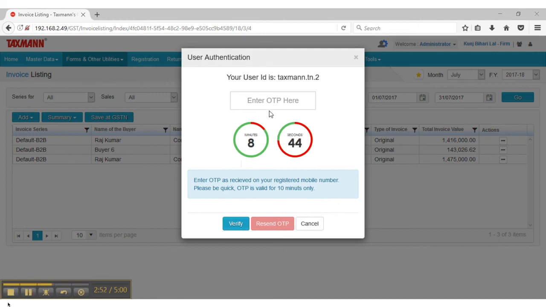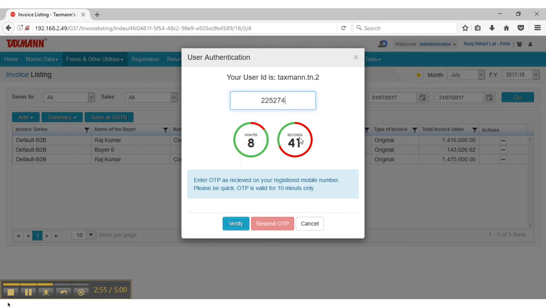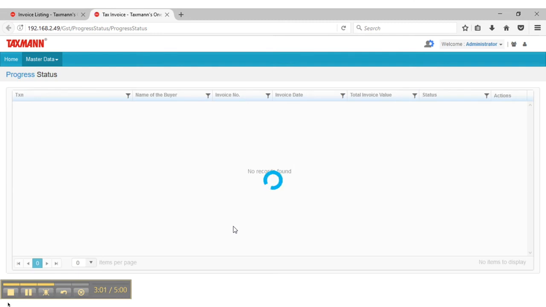The User Authentication tab will open up. User authentication will be done using OTP. Please insert the OTP sent to the registered mobile number. Click on Verify. Once verified, the Progress Status page will open up.